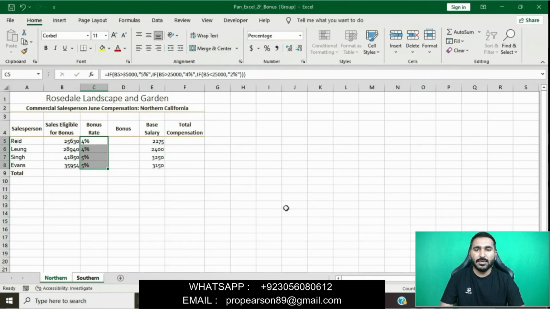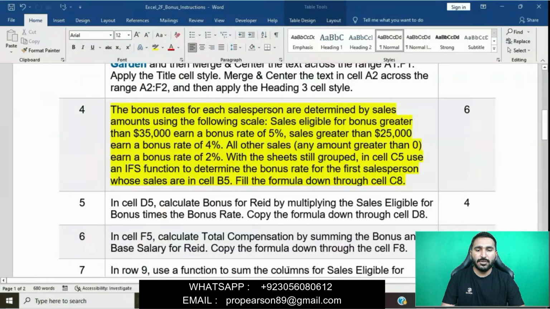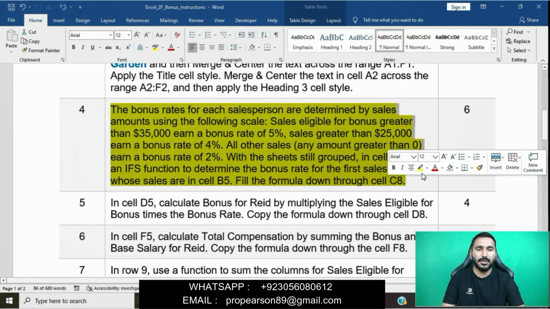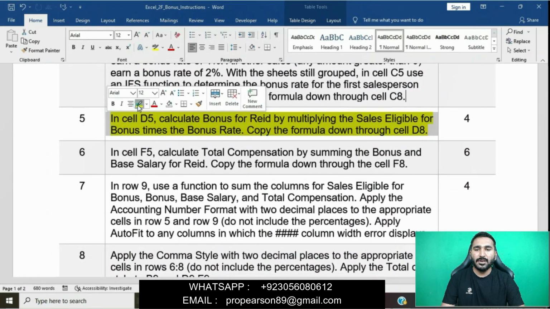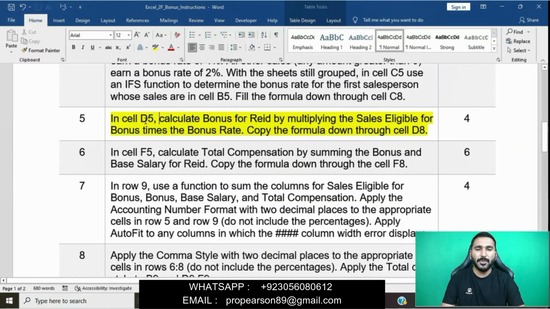Now I am going to do the next question, question number 5. I have done 4 questions of this assignment. Question number 5: in cell D5 calculate bonus for Reed by multiplying the sales eligible for bonus times the bonus rate. Copy the formula down through cell D8.